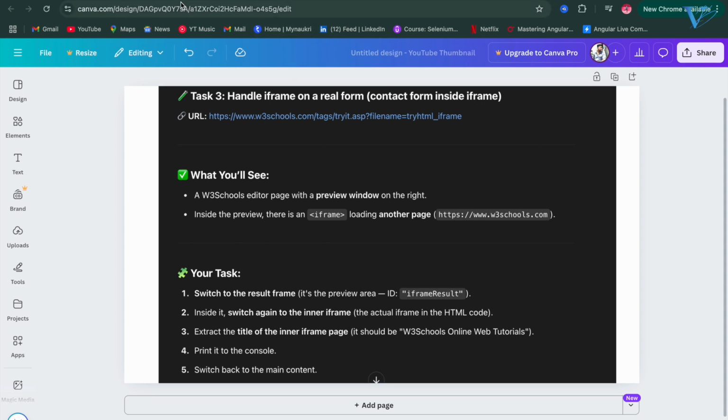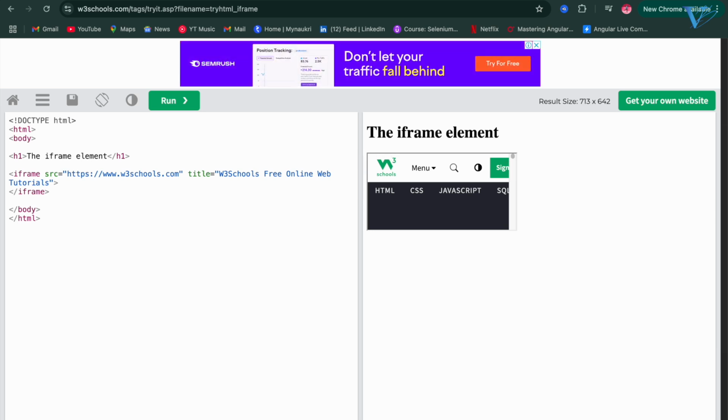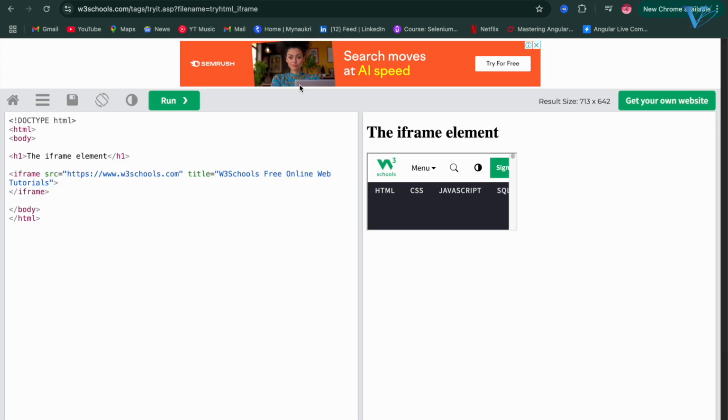So there are basically two iframes. The smaller one, the small box on the screen that you can see, is the inner iframe, and then we have to extract the title of the inner iframe page, and it should be W3Schools Online Web Tutorials, and then we have to print it to the console.